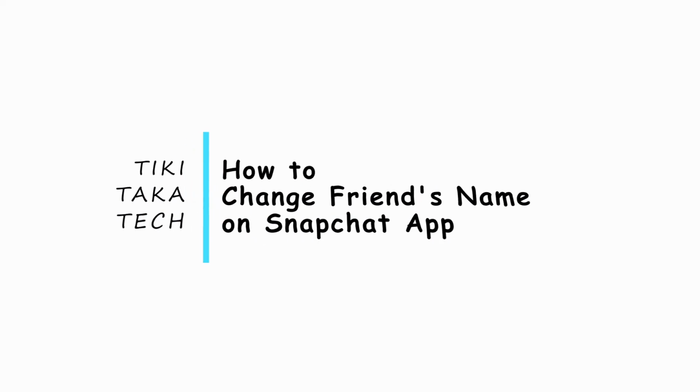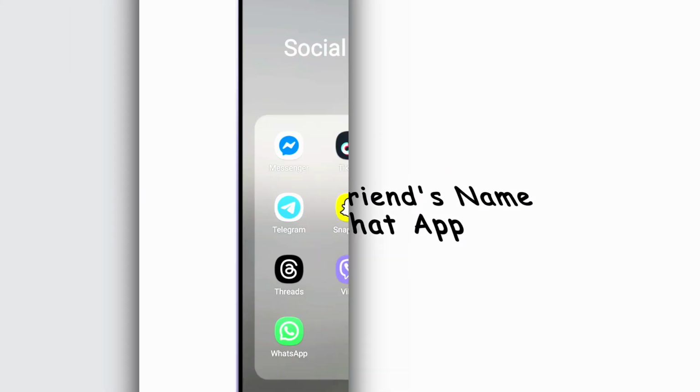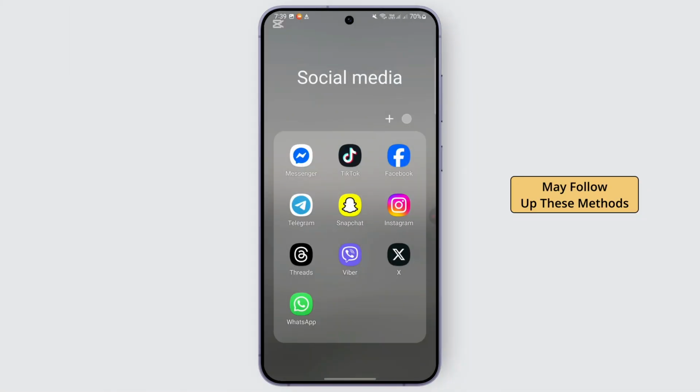How to change a friend's name on the Snapchat app. In order to do that, you may follow these methods.